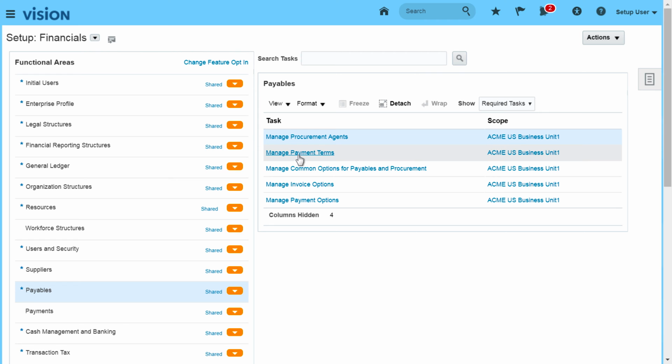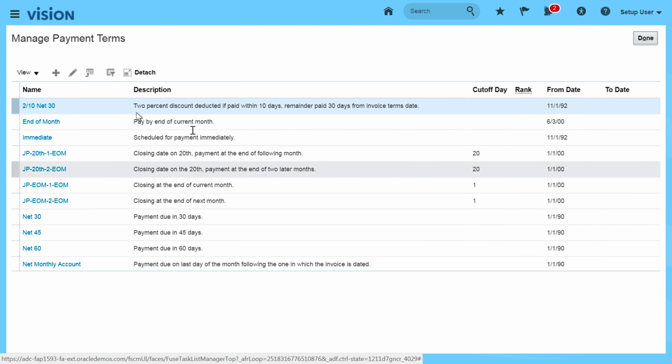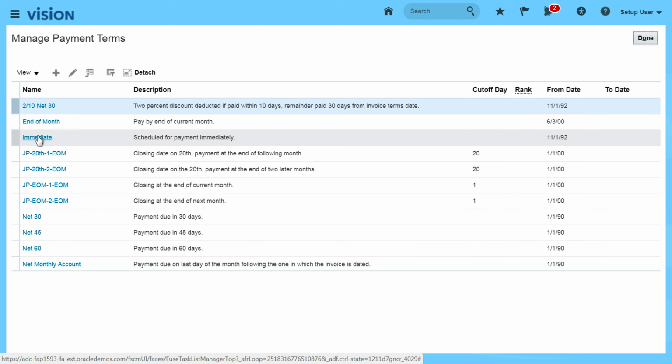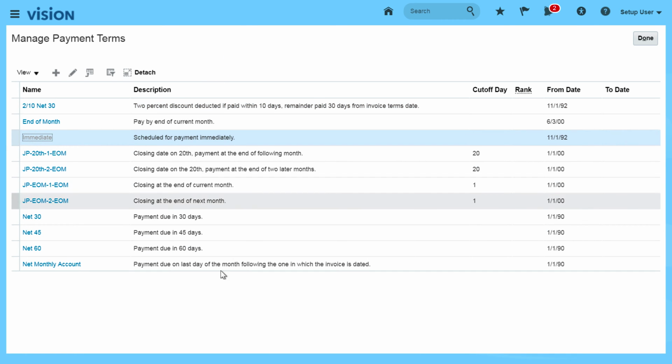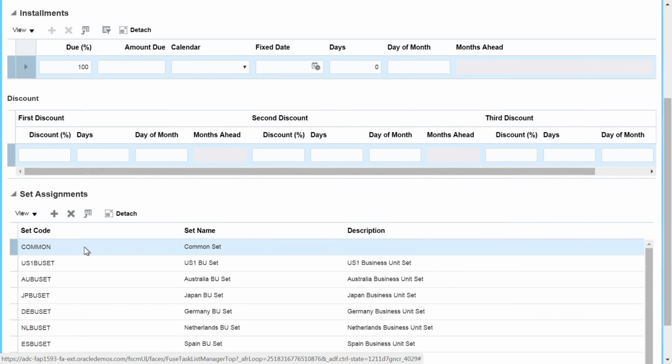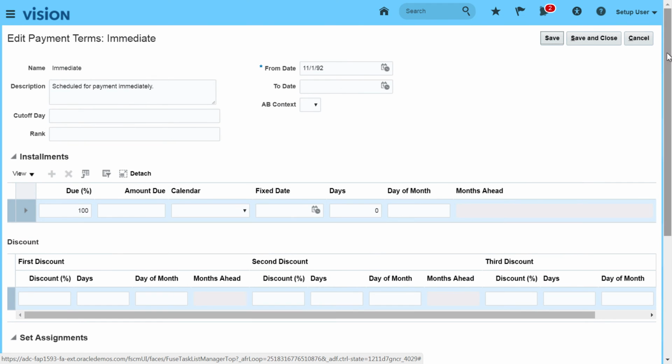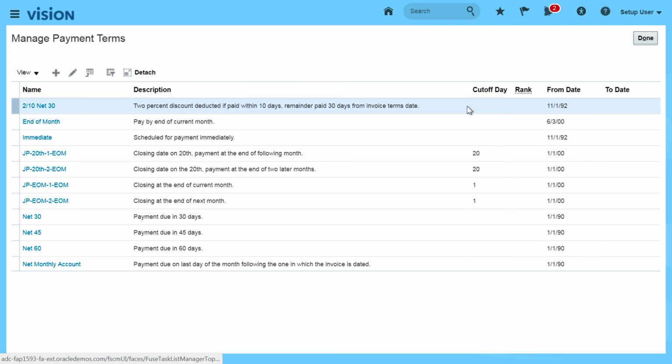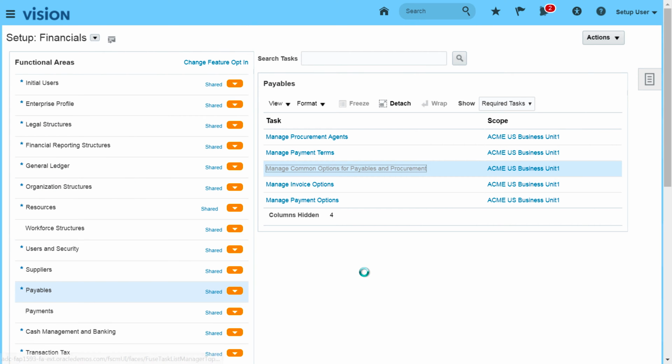Payment terms. So payment terms, we're going to be using common, but there's quite a few payment terms already in the system. And if we look at immediate, for example, this will be assigned to our set. So the set assignment will be all these other ones that we have here. So it's cancel. Let's come out of this as well. And then I have common options for payables and procurement for my Acme US Business Unit 1. Again, all of these have been set up automatically by our rapid implementation spreadsheet.